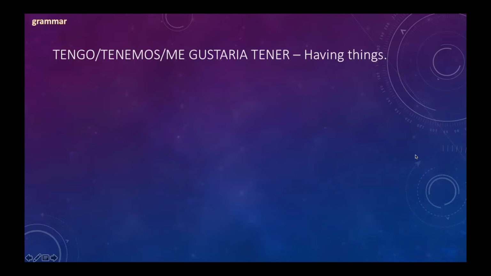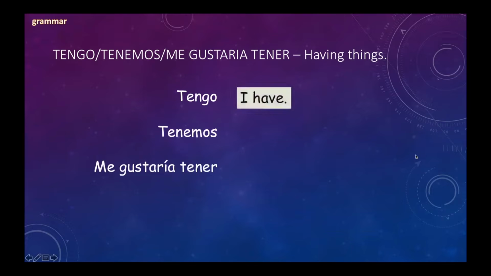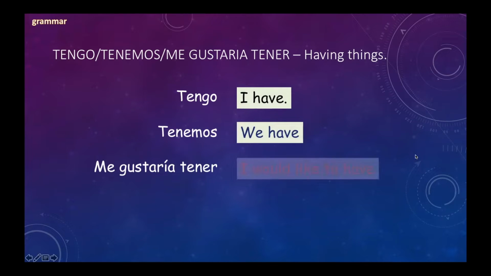Now, we have three words here: tengo, tenemos, me gustaría tener. This is basically having things. And then we have these three. Now, tengo means I have, tenemos, we have, and finally, I would like to have, me gustaría tener.